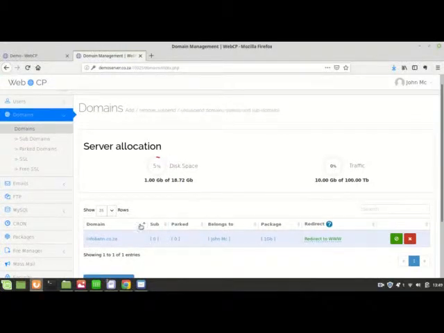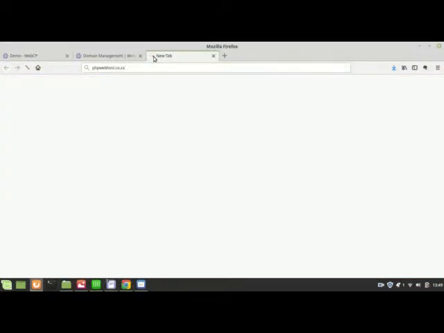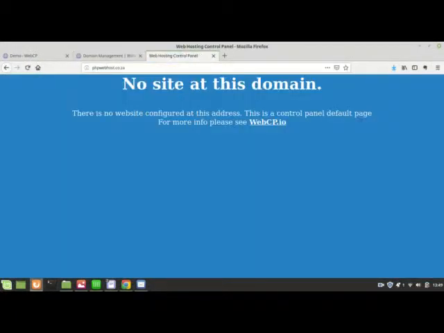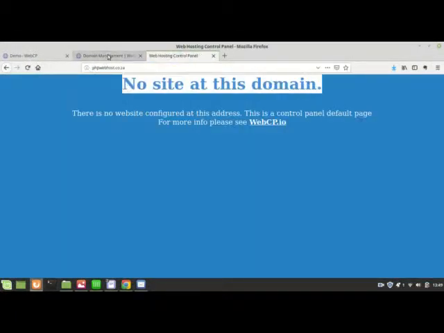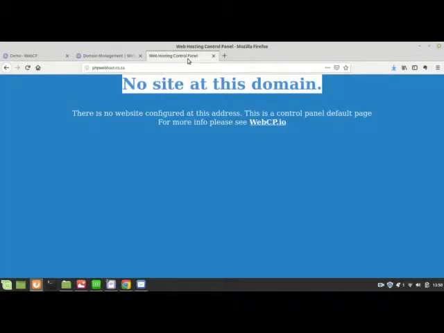You'll see that we've already got one domain in here. So let's have a look at some of the domain names that are available for us to play with. Let's take PHP WebHost. Initially, if we load PHP WebHost up, you'll see that there's no site. What that means is that although the DNS resolves to the server, this server does not know about it, and so it goes to a landing page that just tells you that there's no domain.